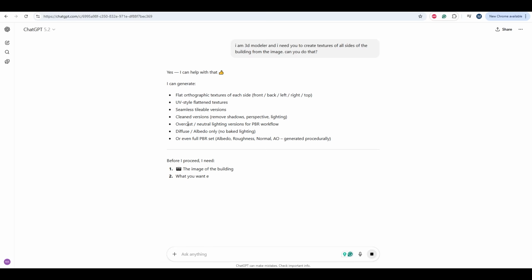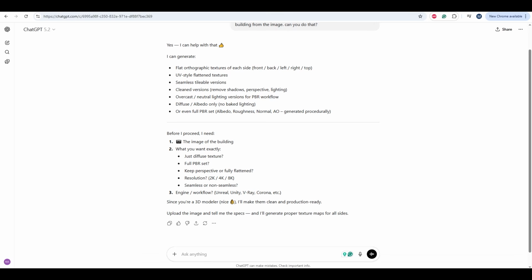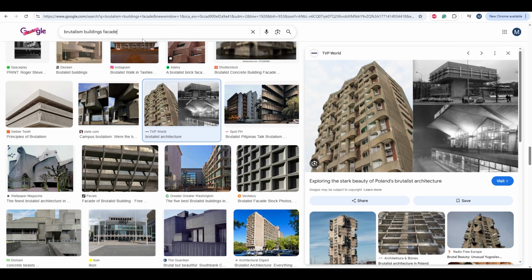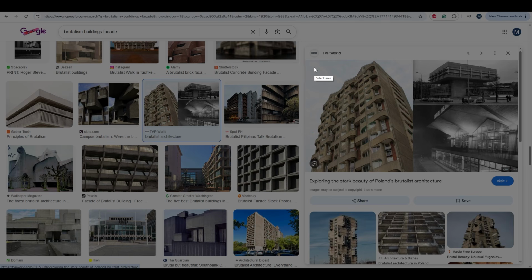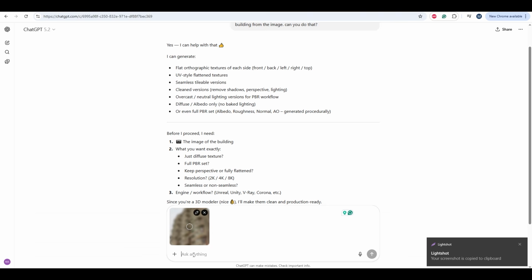You see now it's trying to understand what I need from it. The next step is to paste the image. So you go in Google or other browsers and just type the text. For example, we will try to make a Brutalism building style. So I choose this one. Now I need to make a screenshot. Copy, go here, paste, and also you can answer its questions.